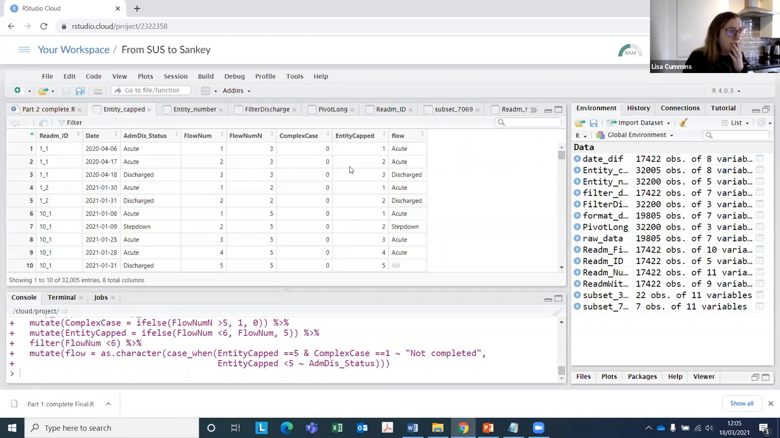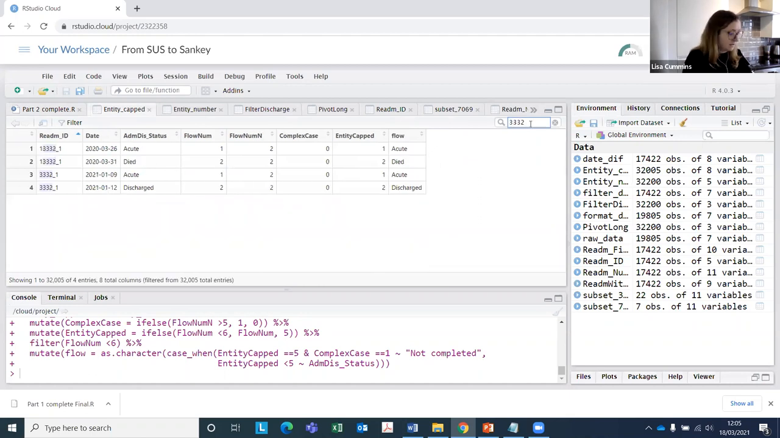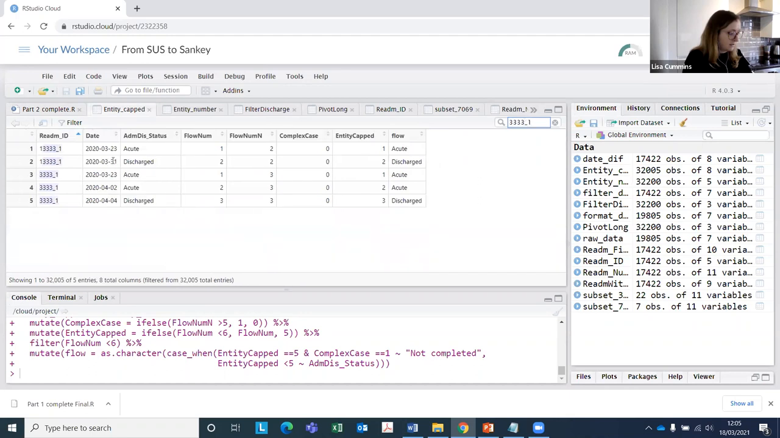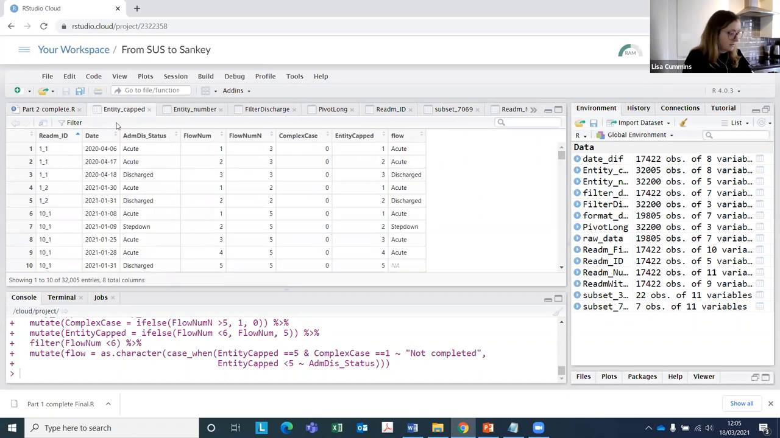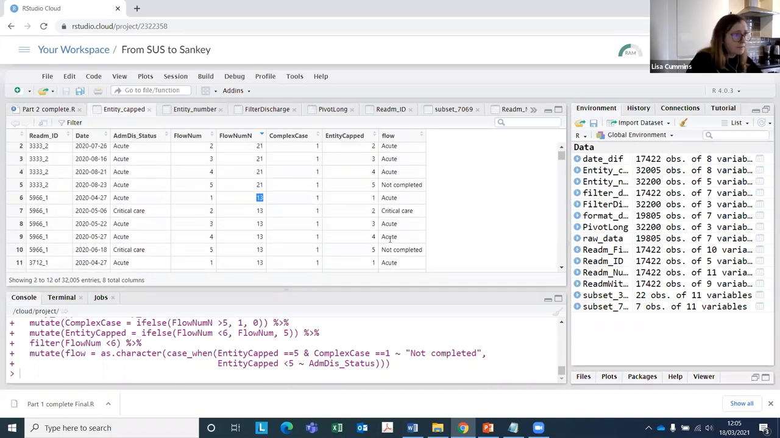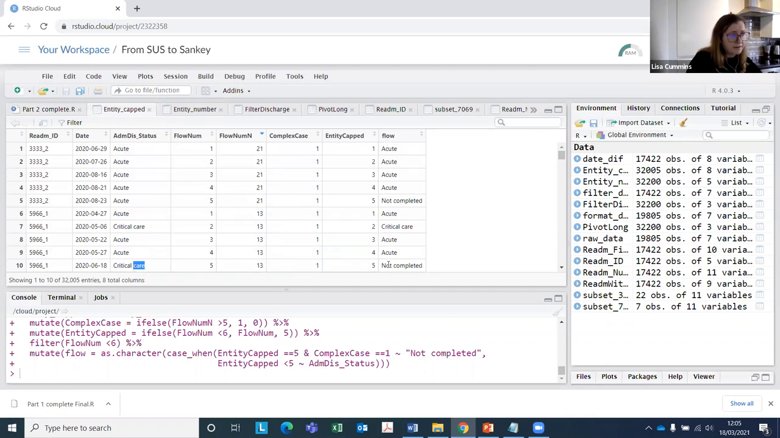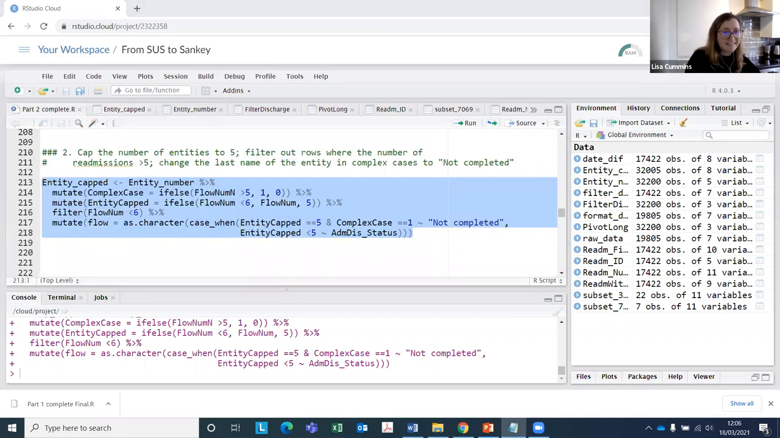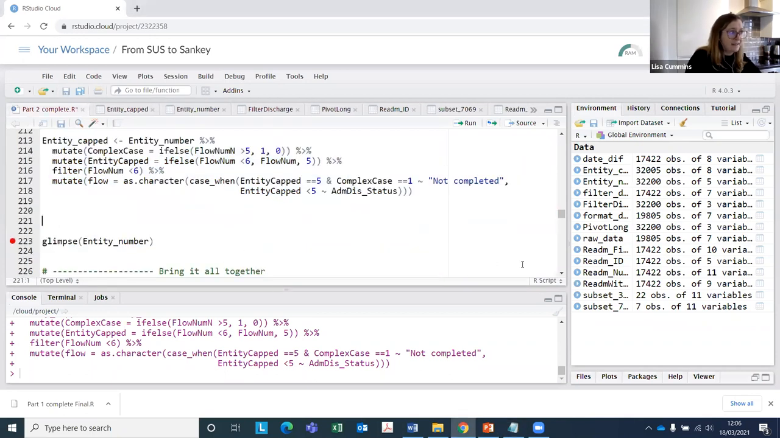I'll show you what we've done. And I'll go to this. So all I've done here is just change this from acute to not complete. Similarly, for this person as well, they have 13. So instead of this showing as critical care, their status shows as not complete. I'm almost there.